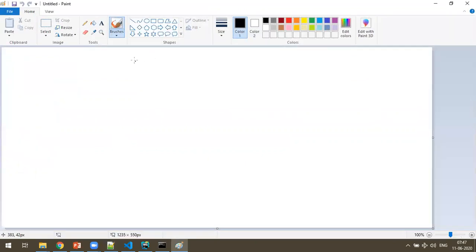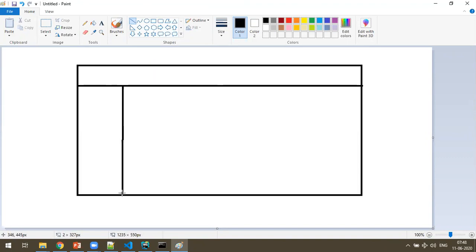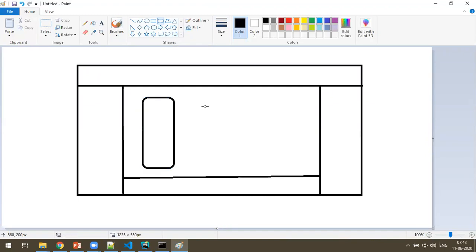Generally, if you want to create an application, that means you want to create a website. Generally, what will be there? Most websites will have a nav bar, and you'll have a sidebar. What else? You'll have another sidebar on the right side, and you'll have a footer. Then inside you'll have some set of cards.